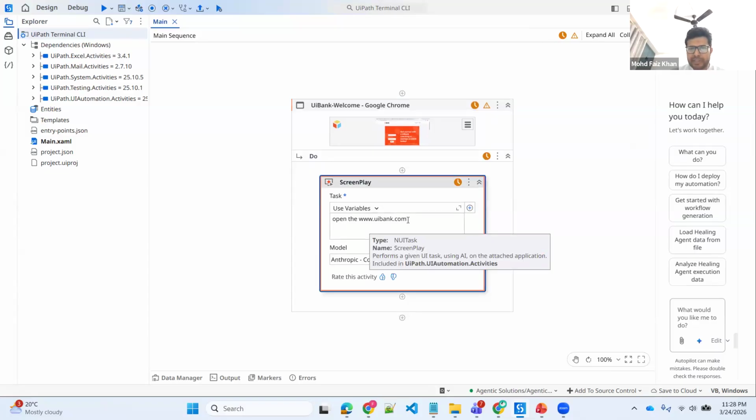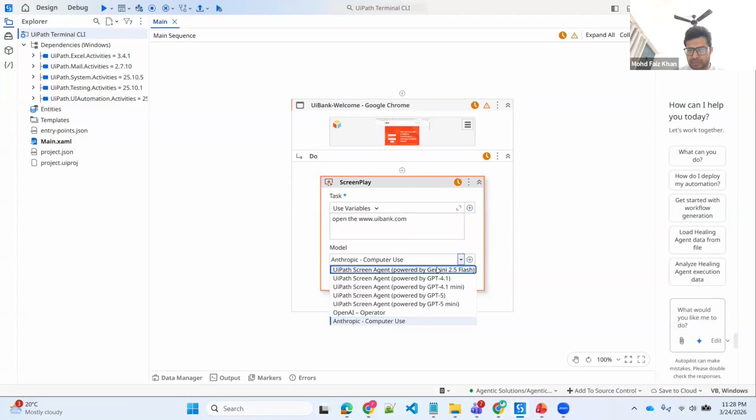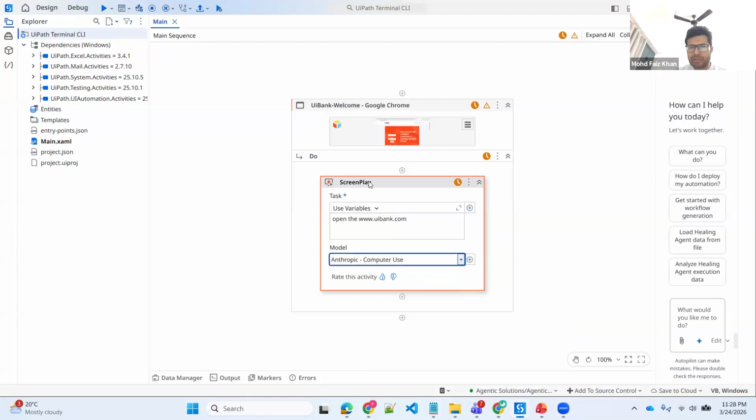The prompt should be precise and detailed about what you want to perform with the help of the ScreenPlay activity. And for the model, you can choose whichever models are available here: OpenAI Operator, Anthropic Computer Use. I feel it is the best one to play with for the ScreenPlay activity. And you can start building the solution with the help of it.